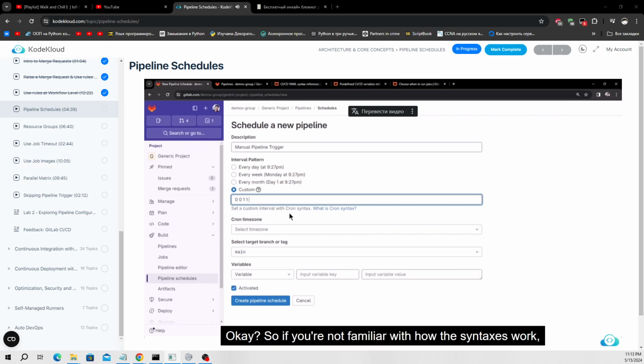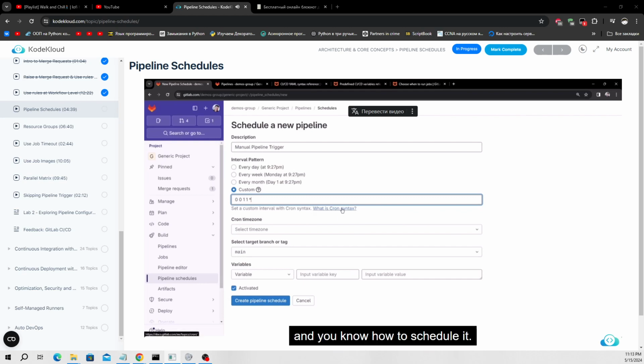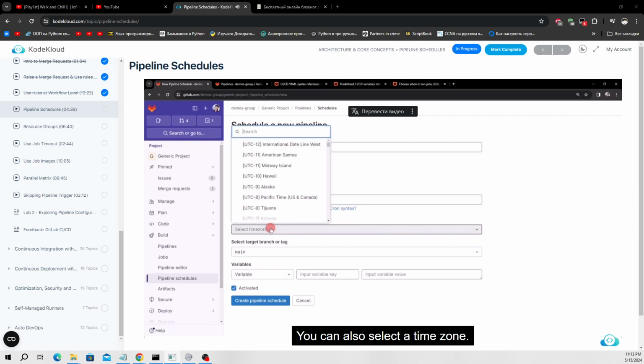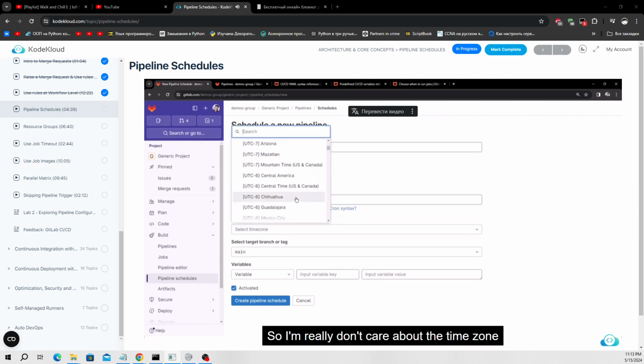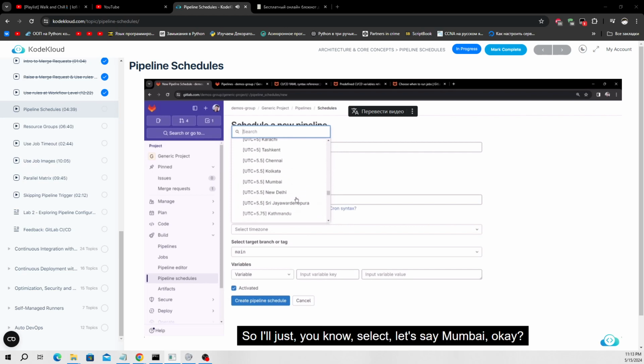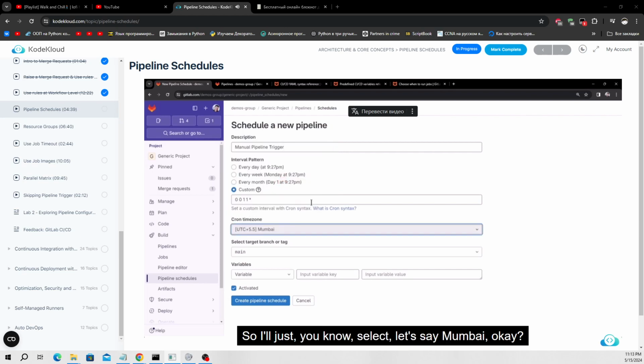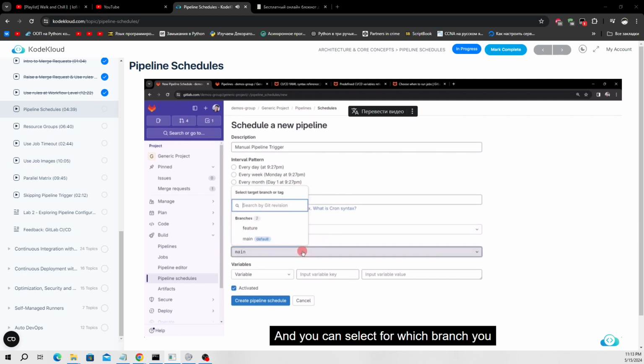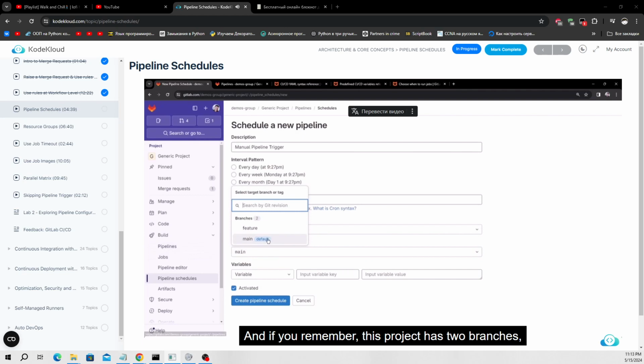Okay, so if you're not familiar with how the syntaxes work, you can just go ahead and check out what is cron syntax and how to schedule it. You can also select a time zone. So I really don't care about the time zone for the time being, because I'm just doing this for a small demo part. So I'll just select, let's say, Mumbai. Okay, and you can select for which branch you would like to run this for. And if you remember, this project has two branches, the main branch and the default branch.